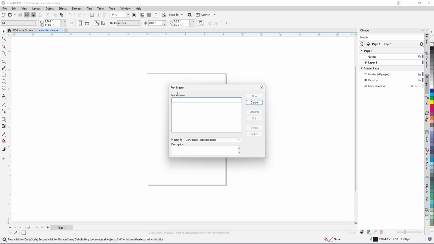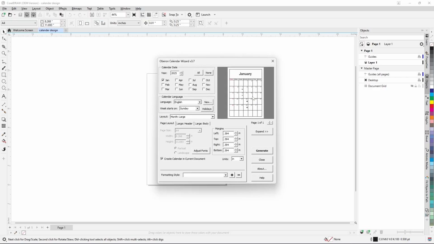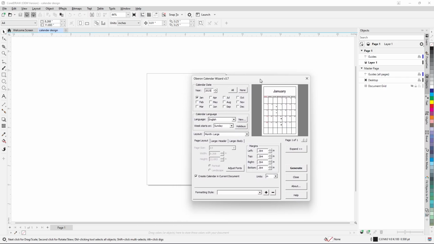So here at Run Macro, and here there is Macro in. See here there is a standard project, Calendar Wizard, okay. Color Chart Creator, and these are all the different macro scripts available. From these I'm using Calendar Wizard. Click here and say Run. Now see here, this is a ready-made calendar.